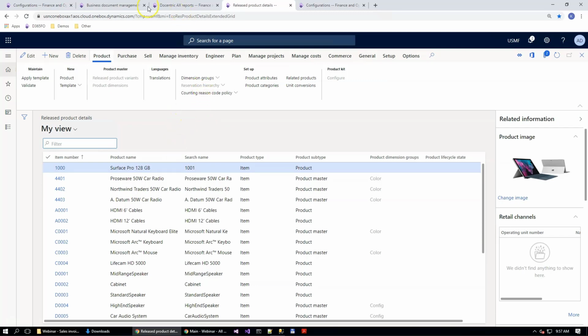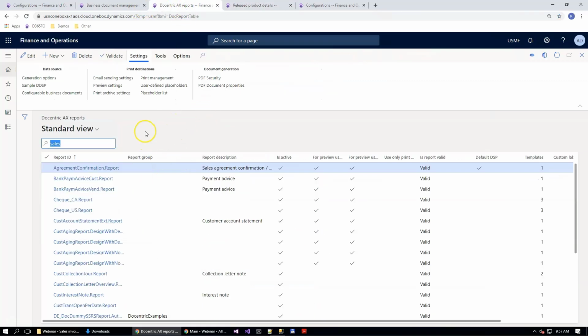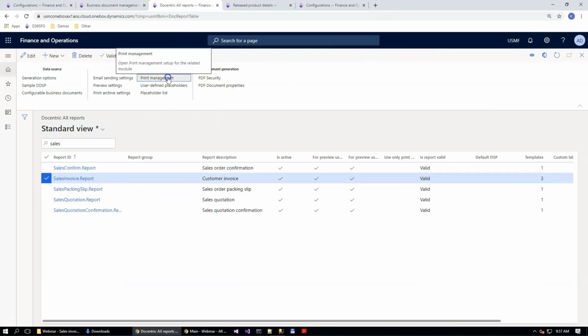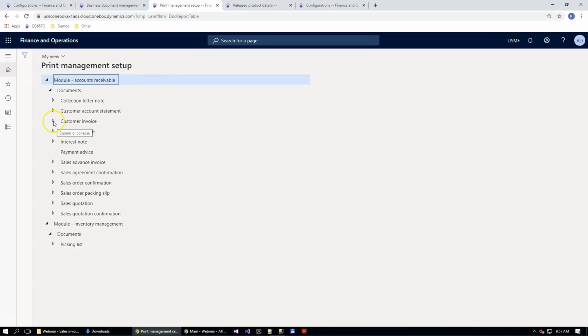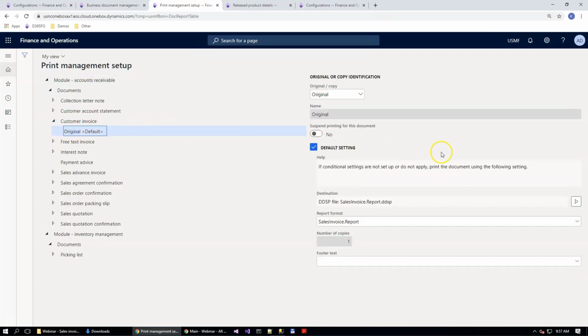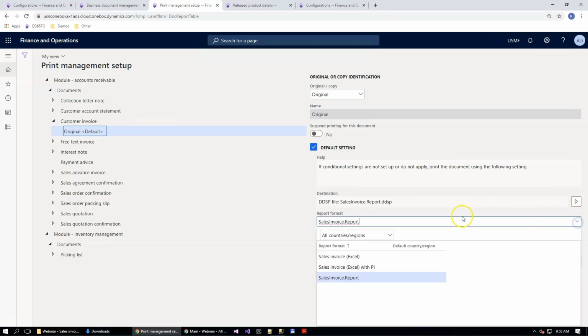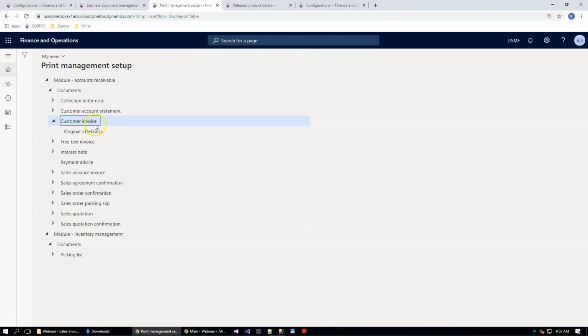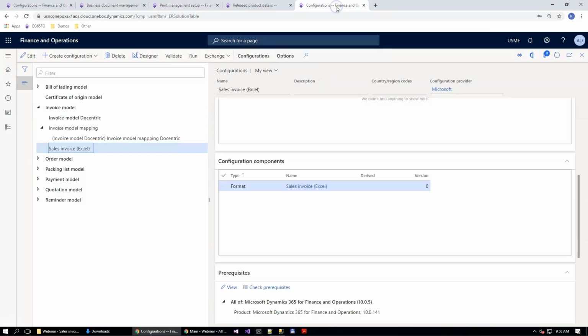So let's go to the Docentric workspace, and we need to find the sales invoice, and we would like to use the print management. And on the print management, I would like to use the newly created sales invoice with product images. So I will be using the electronic reporting and business documents framework template and pipeline. So I just change this, and now we're set up.